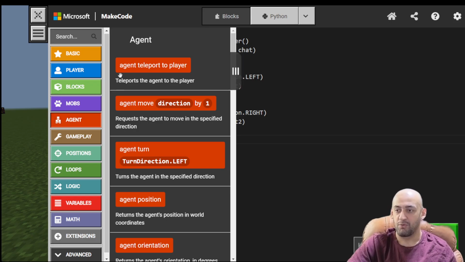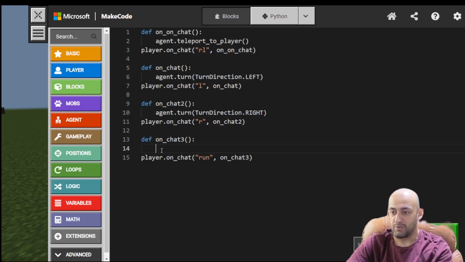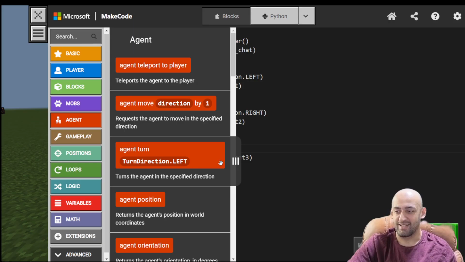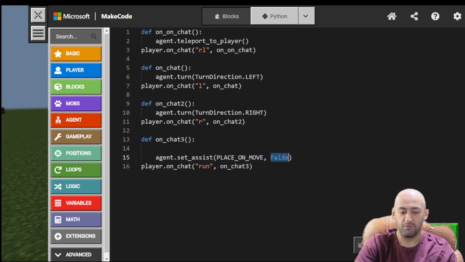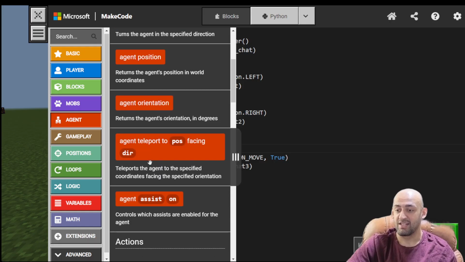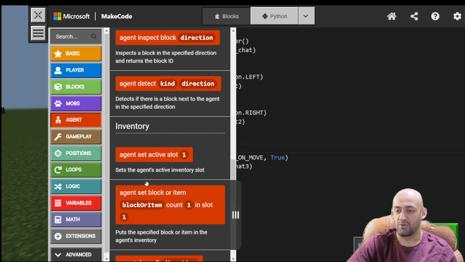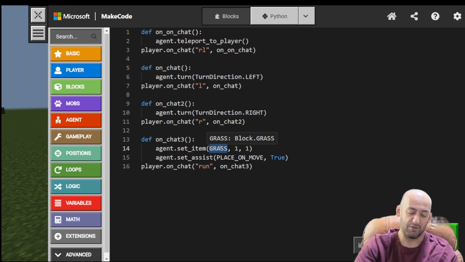Now we're going to have the fourth block, which is going to be the block where we are going to get our agent to build things. So inside this, we need two things. We need agent set assist to be place on move true. We also need to give our agent a block, which is going to be agent set item, which is under inventory right here. There we go, wonderful.